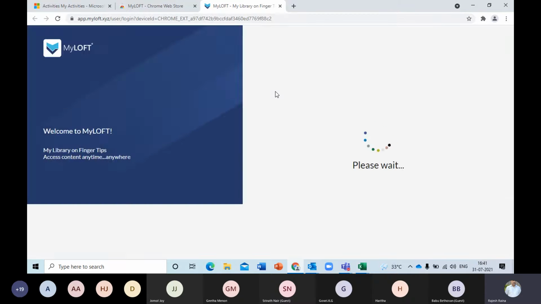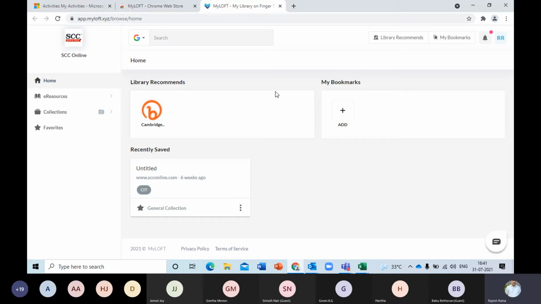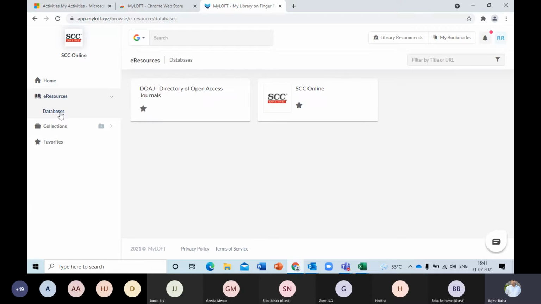Once that is done, it will open up the home page where you have various categories, home and e-resources. So you'll go to the e-resources section. Under that, you have the databases section. When you click on the databases section, you'll find the Directory of Open Access Journals and SCC Online. So this is the one to access SCC Online. We'll click on this link.